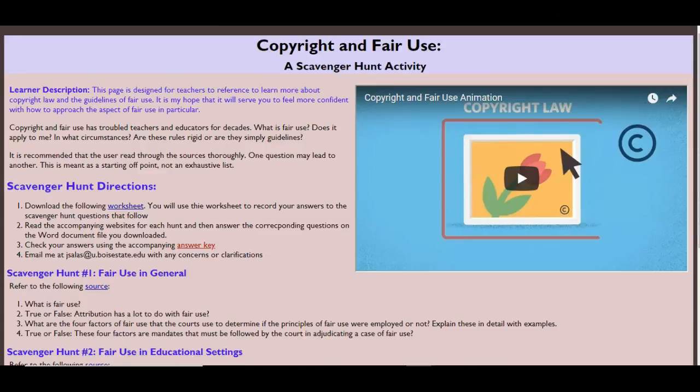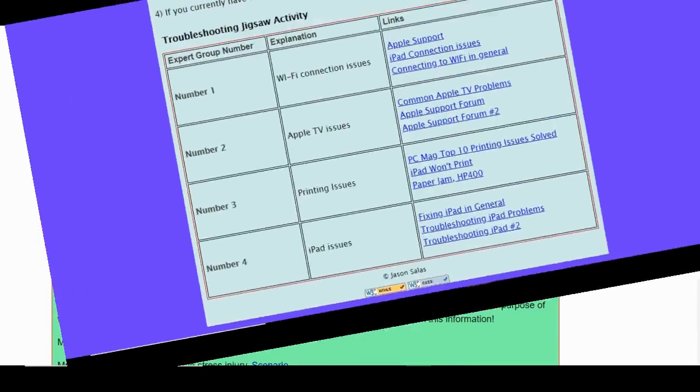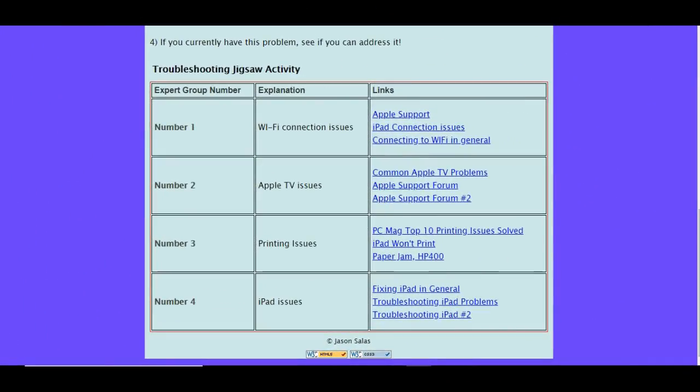I promoted healthy, safe best practices in regards to copyright and fair use with this assignment, and accessibility with this assignment. And in my Jigsaw learning environment, there was a home group and expert group. The expert group learned a particular lesson and then brought it back to their home group for collaboration.